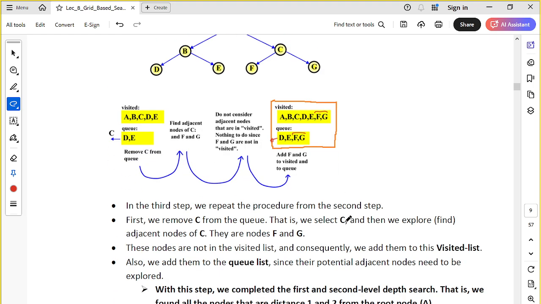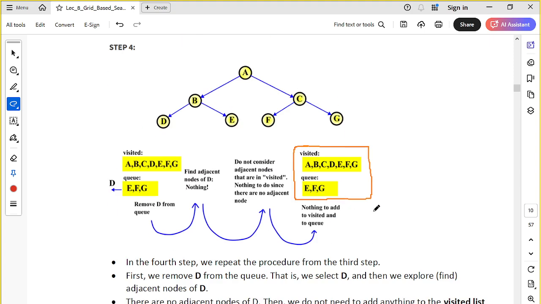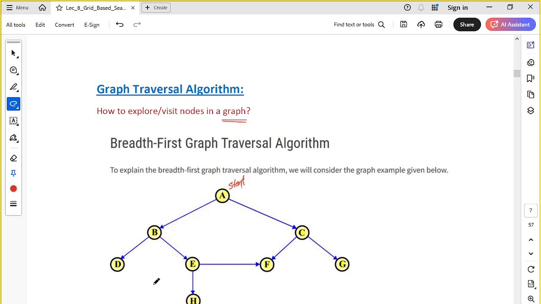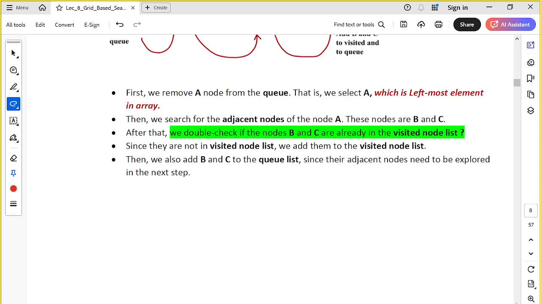Next, we remove D because this is the leftmost node in the queue list. So remove this out and find the adjacent nodes of D. In this example, D is the last. If you go back over here, D is here. You see there is no adjacent node because this is a directed graph.